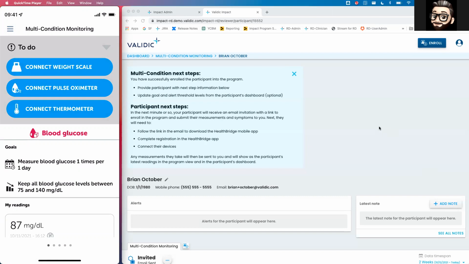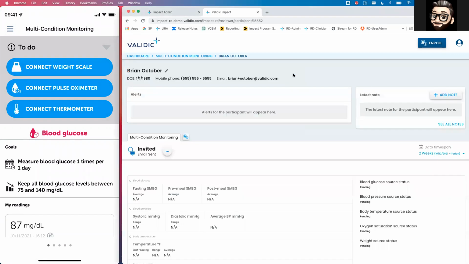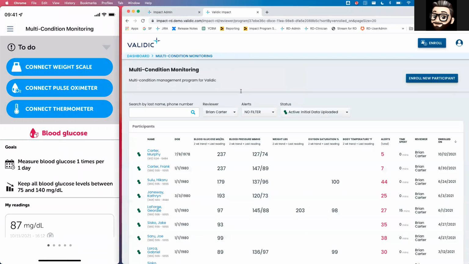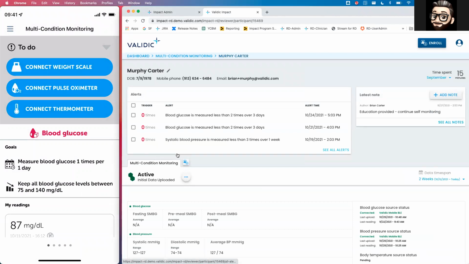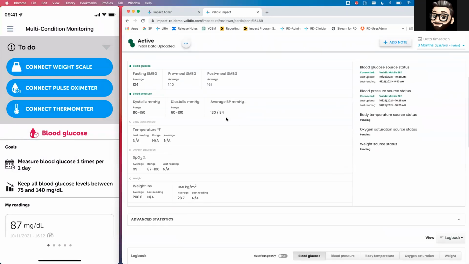So now let's take a look at what Impact looks like for a patient that's been monitoring for a while. So I'm going to go back to my multi-condition monitoring program, and the patient that I just connected is this Murphy Carter patient here. When I first click into the patient, if I set my time span to be, let's say, 3 months, and then scroll down, the first thing I see are some high-level statistics about the data types that I've been monitoring. So I can see my fasting blood glucose, my pre-meal blood glucose, post-meal.